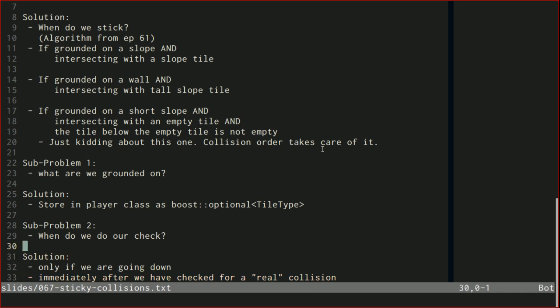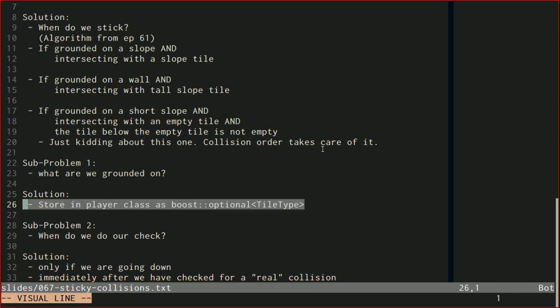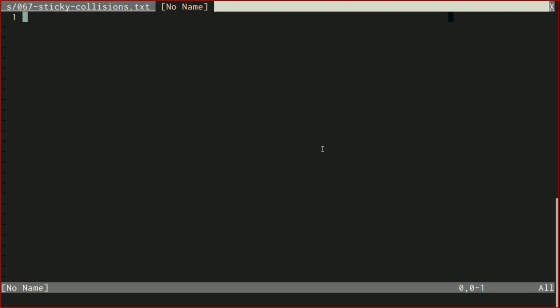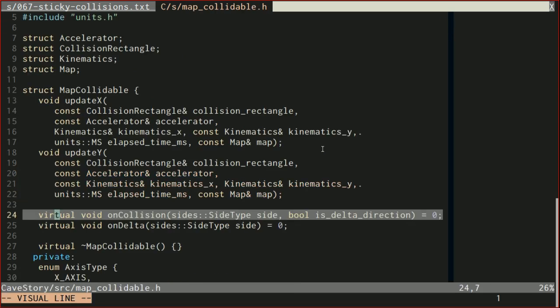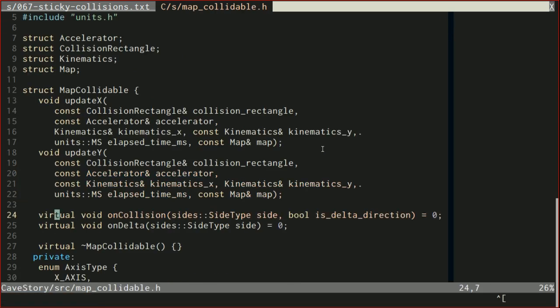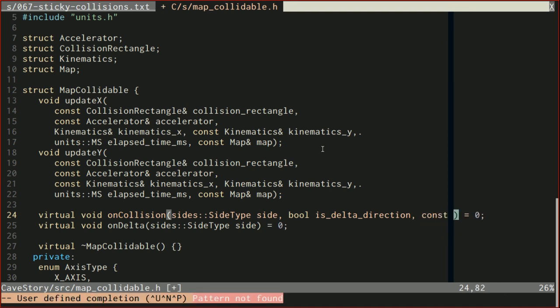So in order to store in the player class the tile type as a boost optional, we'll need to know what tile type to be storing. So we're going to need to pass that in through our on collision method. So let's look at that in map collidable.h. So we'll want to change all these on collision methods to also take in a const tiles tile type.